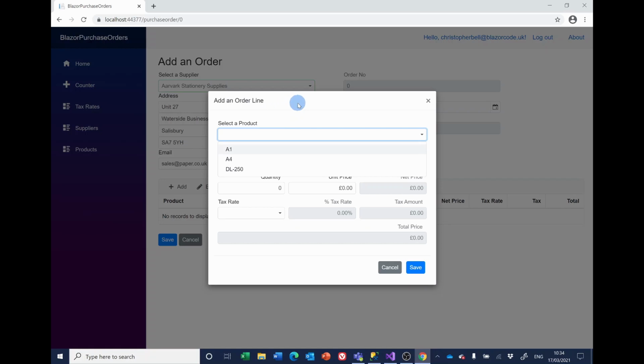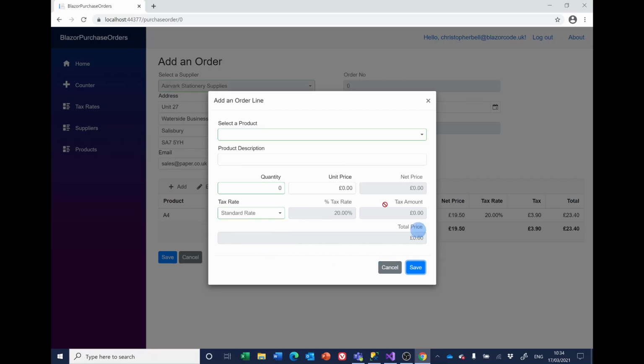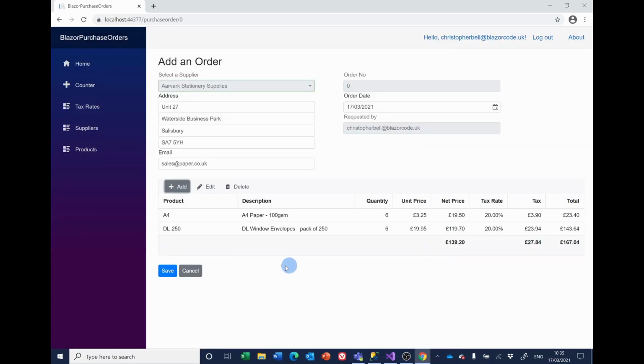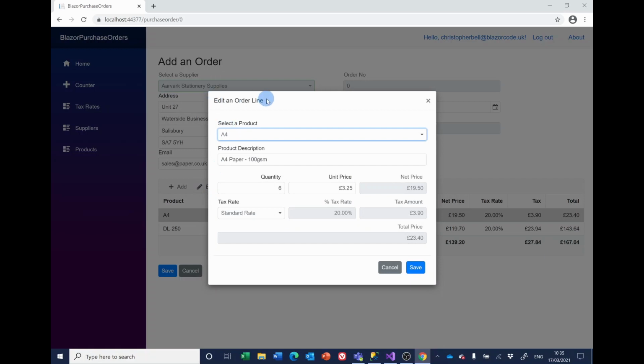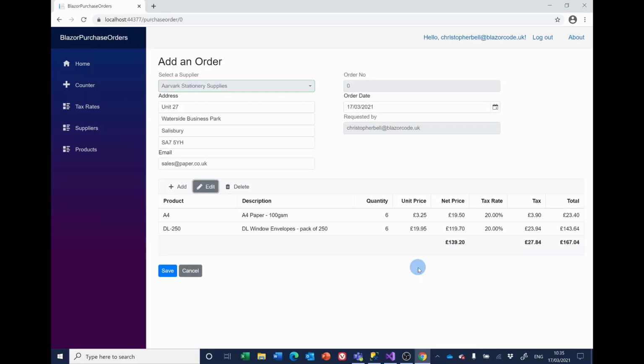Right, so I'm now adding some data. And this is the first row, so I'll select standard rate. I'll select another item for the second row, and you'll see that standard rate is still there. We've got the heading Add an Order Line. If I select a row and go to Edit, it now says Edit Order Line. So that all seems to be doing exactly what we want.